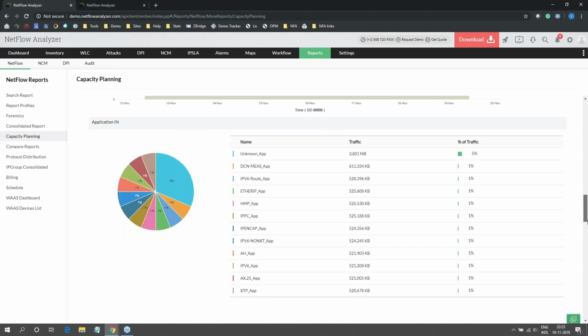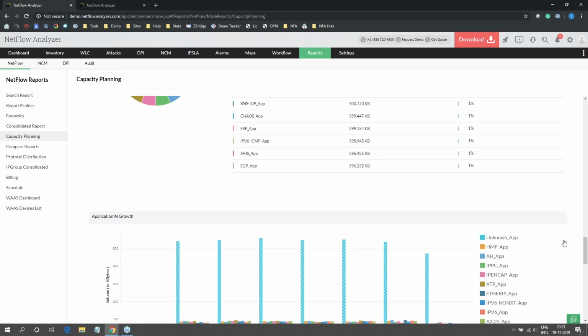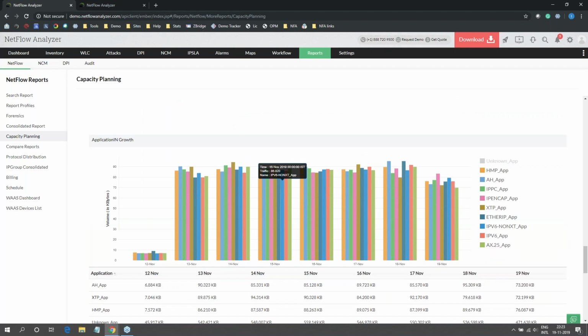So this is the application growth that I was talking to you about. So it's, as you can see, something like this, this one app. So yeah, where it is, XTP. So you can see that it's been growing and declining, or at some days it's been growing. So which means you get an idea that it's actually on a growing curve. So it's going to increase.